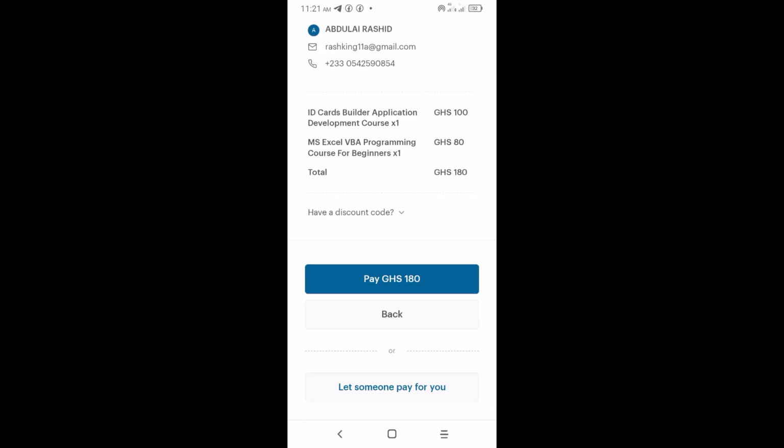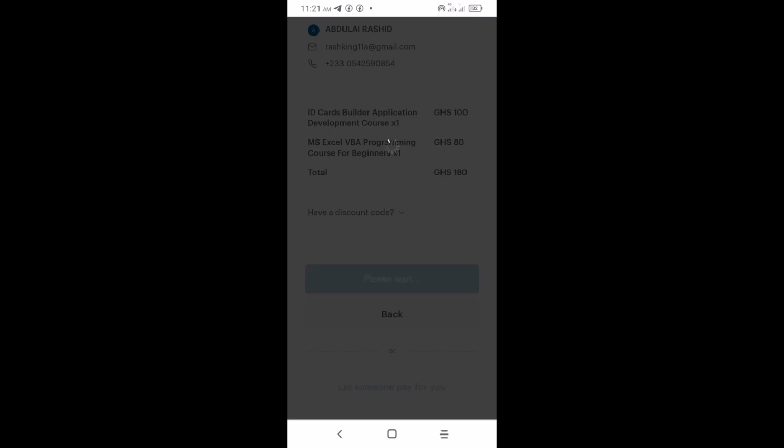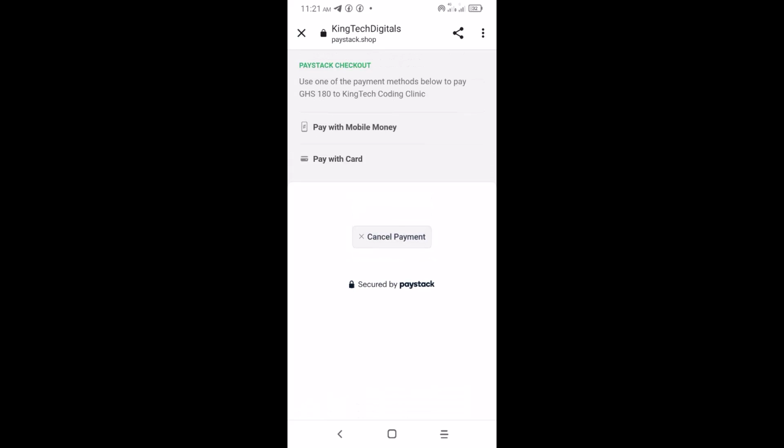So once everything is set, you just click on or tap on pay. You just tap on pay. So from there, you'll be prompted to enter your details like your mobile phone number. So let's wait for that. So there we go. We have this.